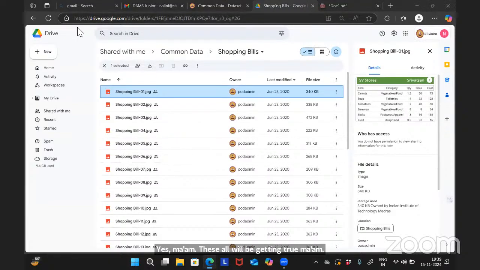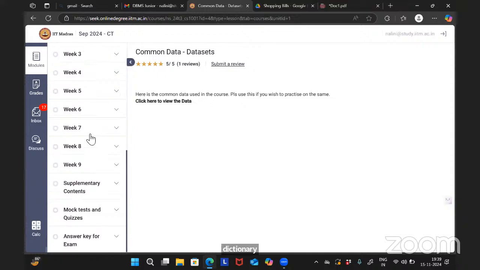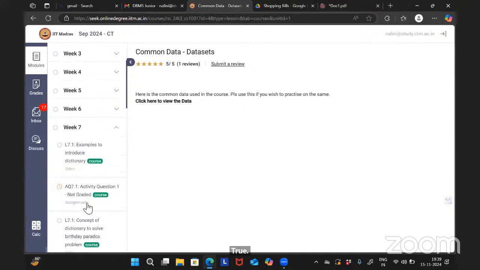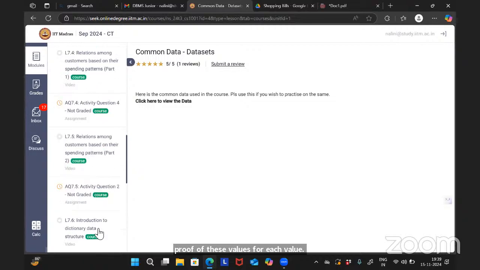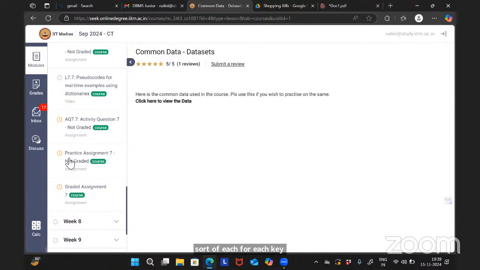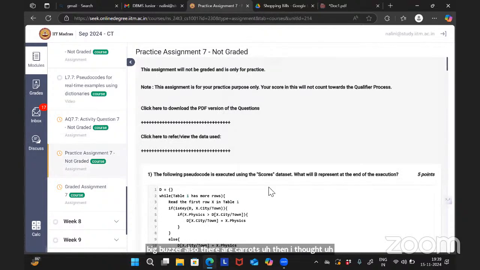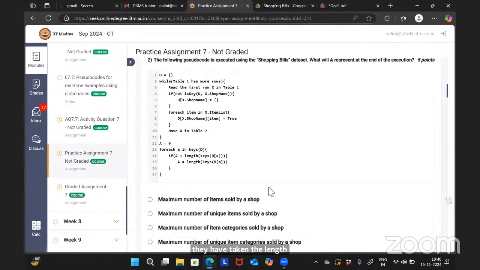Even for Big Bazaar also there are carrots. Then I thought they have taken the length, so I just took union. Then it will be a total number of items. Then you said we should be only taking unique, right? Yeah, for key values it should be only union. It should be always unique.